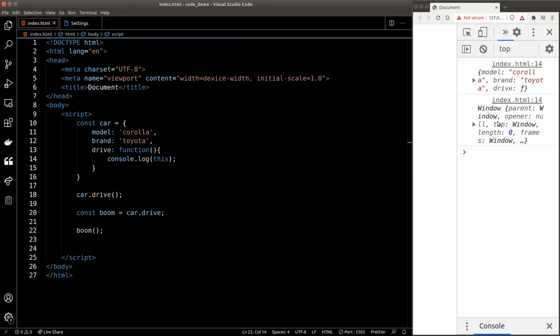Let's break it down. So again, the this keyword represents the context. Here we made a copy of the drive function into a boom variable. And then when we call this function, we're no longer calling it from the car object. So the context here is no longer the car object. The context will be by default the global object, which will be the Windows object. So that's the reason why we see Windows in the console log.